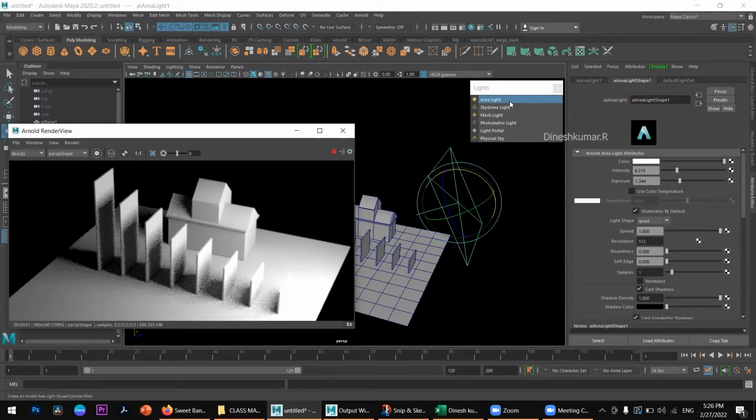And next to that, we'll be having other lights here. So let's stop this here. I'll just stop the render.